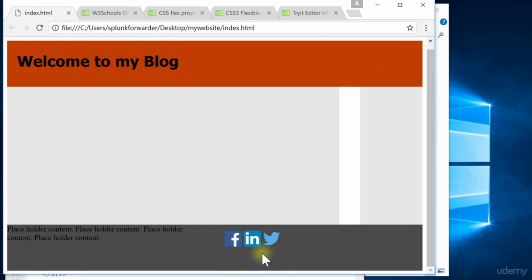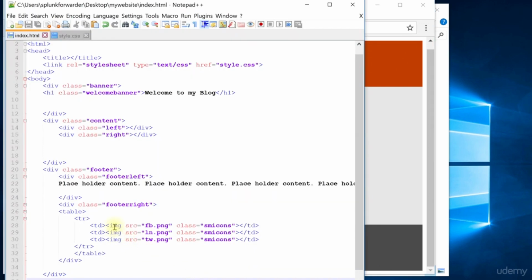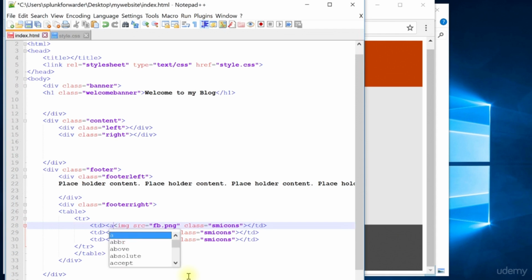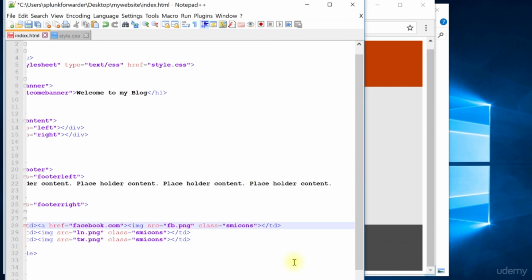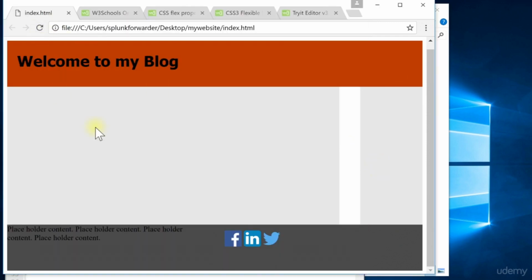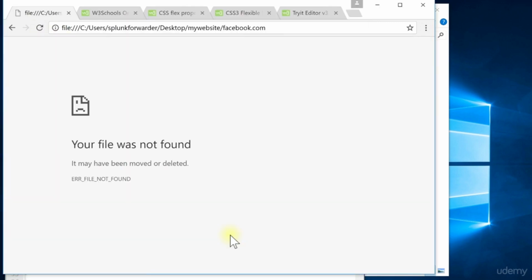And now let's actually link them to our social media profiles. So wrapping around this image tag, we're going to create a link tag, and that is A for active link, a space, href for hypertext reference, equals, and then the URL to your, in this case, Facebook profile. But I'll just do facebook.com. On the other side of this image icon, we close the A tag. And let's see what that does. And it makes that a link.